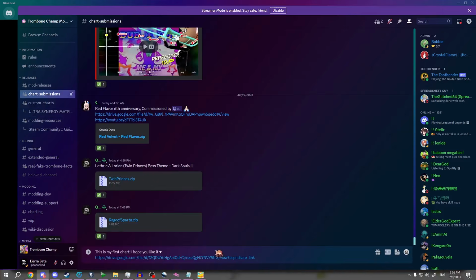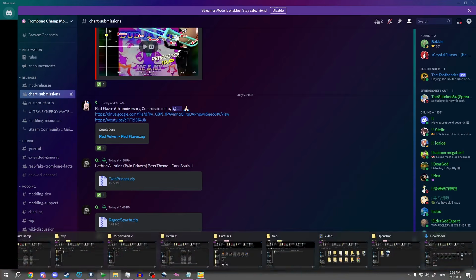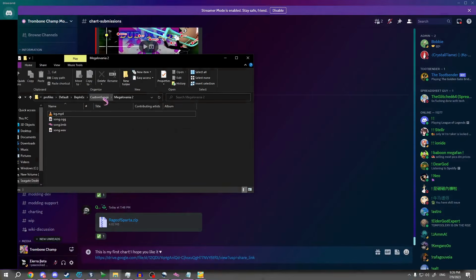The next line will be your file. It can either be a drive file, a Dropbox, or a MediaFire. But you can also just drop in the zip. We're going to try doing that. We'll head back to our custom song folder.